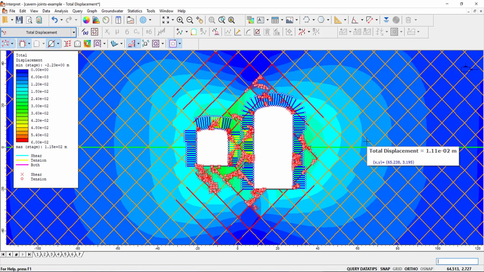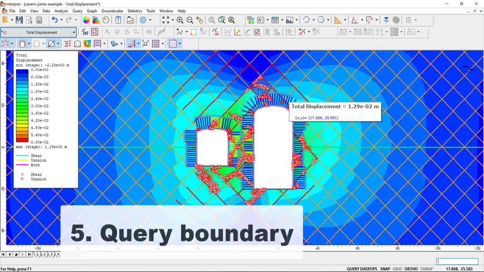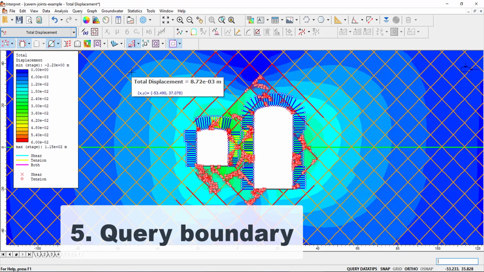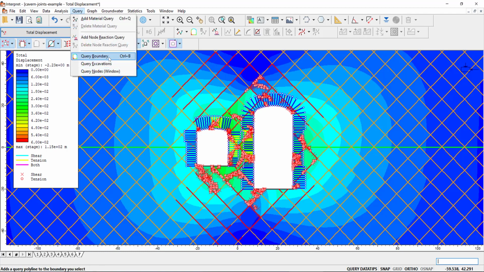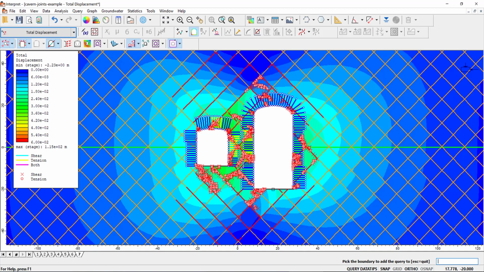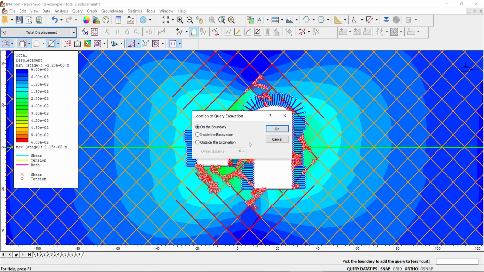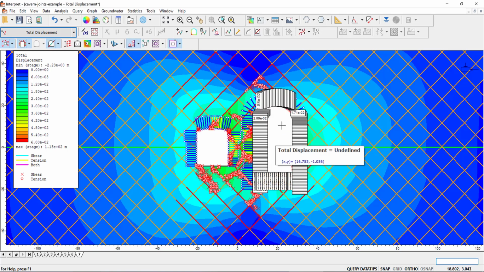Now what if we would want to analyze these results a bit more quantitatively? Well, we can do that by querying the boundary for the total displacement or any other type of results in the model. And we do that by going up to Query, Query Boundary, clicking on the excavation that we're wanting to query, and we want to do so on the excavation in this case. And you can see a whole bunch of numbers show up, which represents the total displacement, because those are the contours we're looking at, at each vertex or node around the boundary.